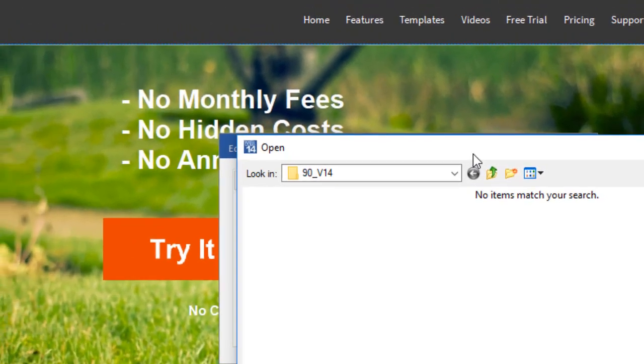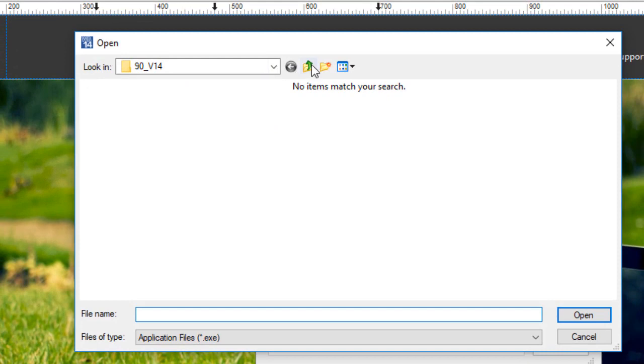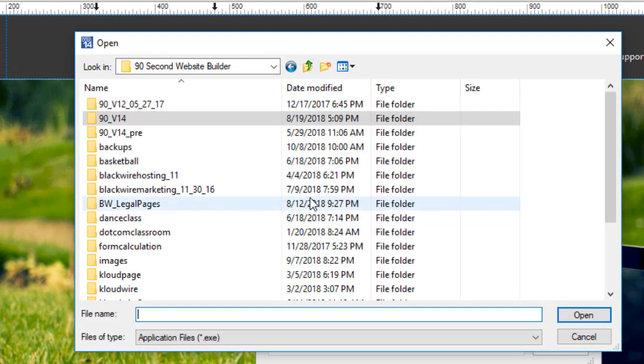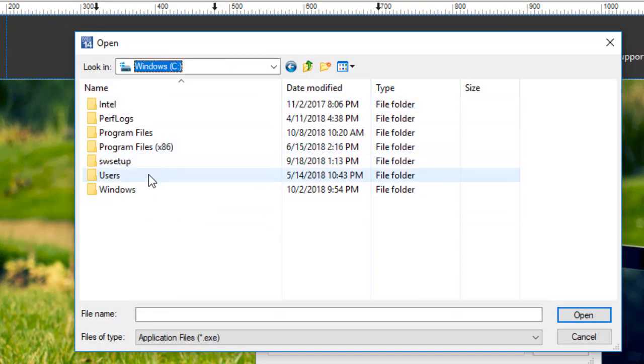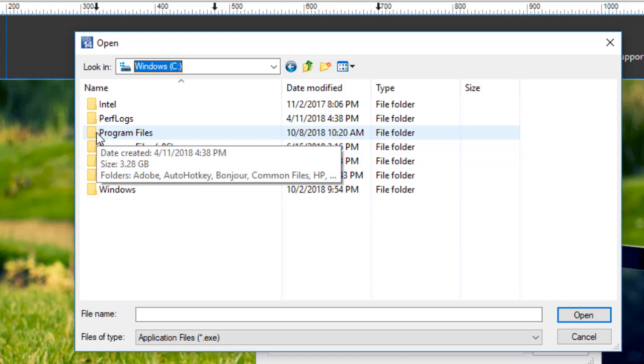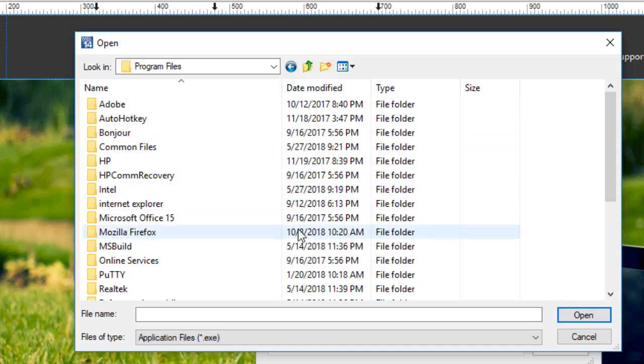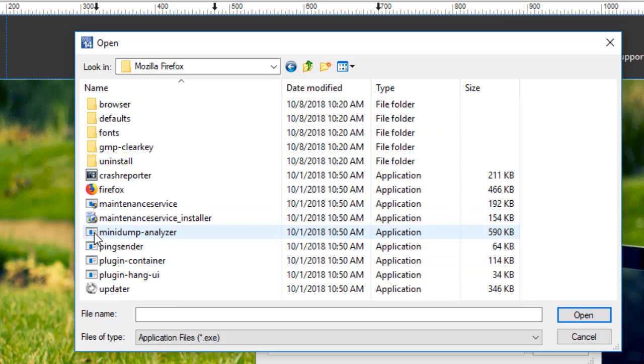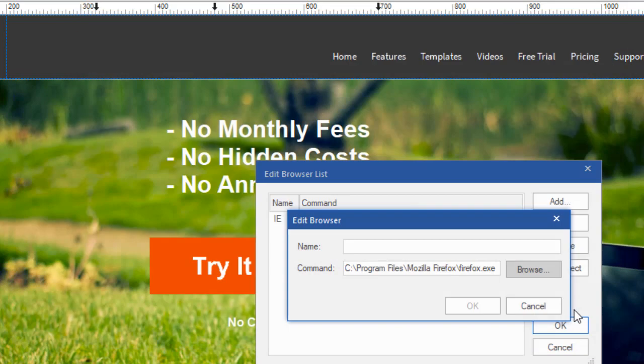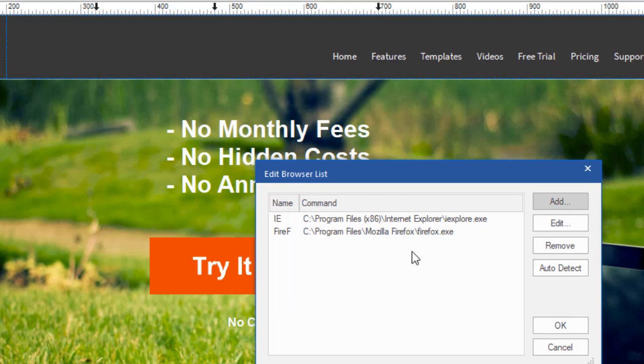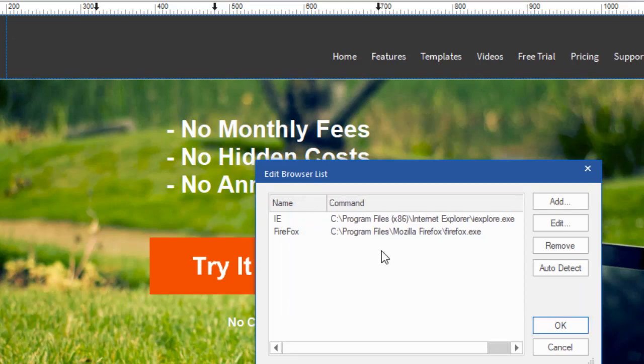If you click on Browse, usually your browser software is going to be in your Windows operating system. So let's go there. And it's going to be in your program files, either the program files 86, or in this case, I happen to know that Firefox stores it in just the regular program files. And inside this folder, we're going to find Mozilla Firefox, and we're going to find the Firefox application. And if I click open, I'll be able to add this. I'll call it Firefox, since that's what it's called. Click OK. And now I've added another browser to my list.